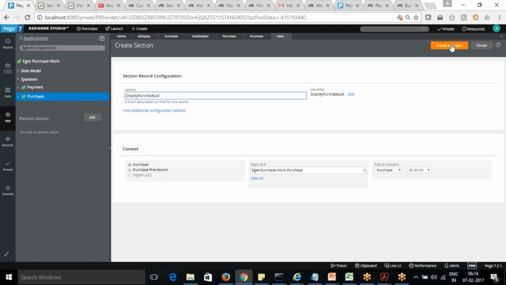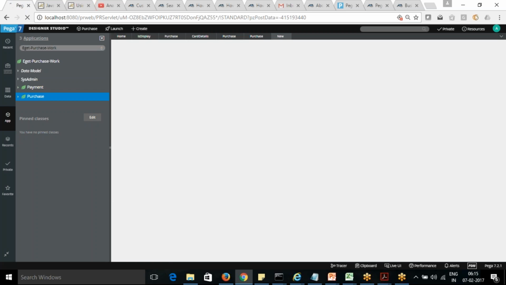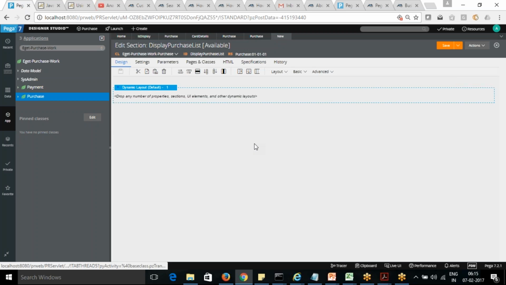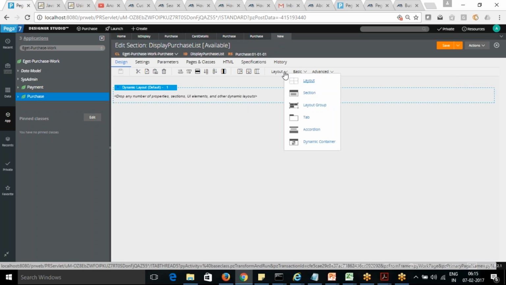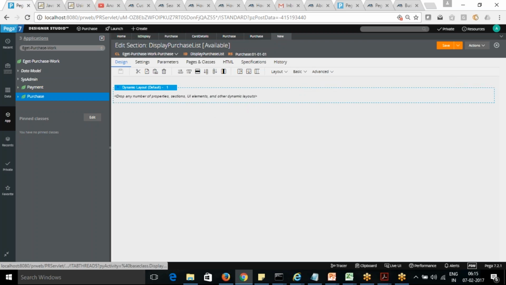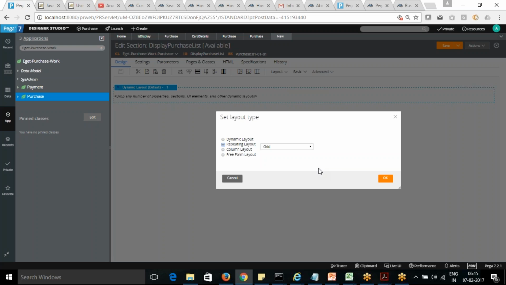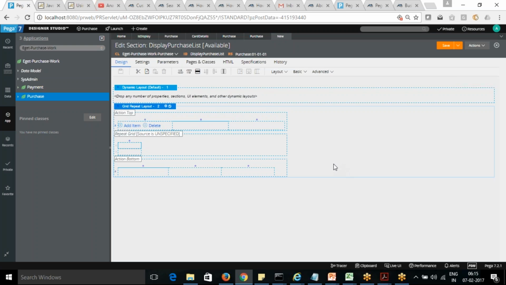So in this I am using a new layout included that I'm making as a repeat layout, and that needs to be a grid. Let's try with the grid. Okay, so you can see basically you can add an item, you can delete an item, like that we are able to do that.